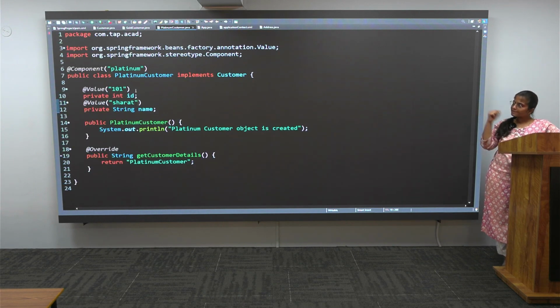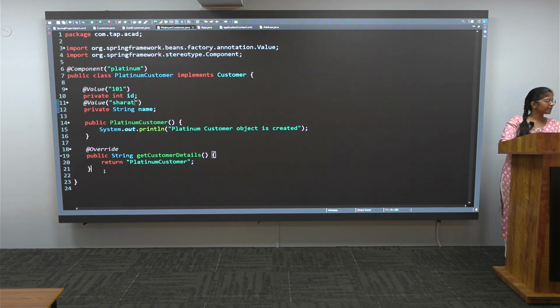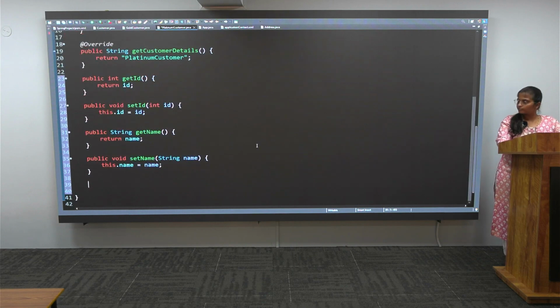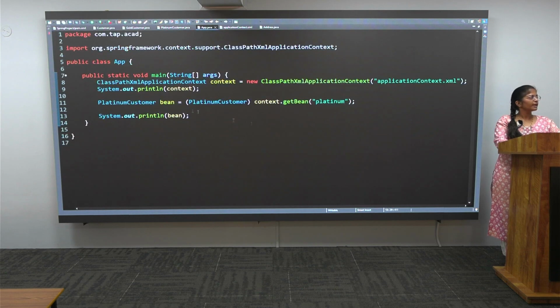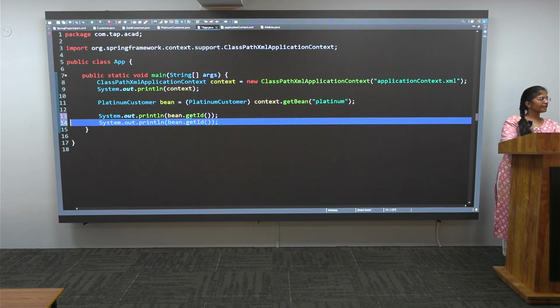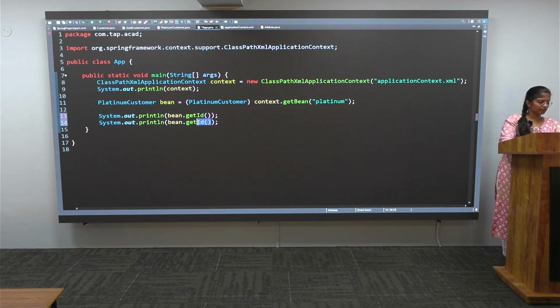Now if you want to access these details inside your main method, can you access them directly using ID and name? No. What do I need to do? Setters and getters I need to have. So let me just generate the setters and getters. Setters and getters I have got. Now let me go to your main method. Over here bean dot, what should I call? getID. Next, bean dot, what do I need to call? getName I should be calling. I hope it is clear.